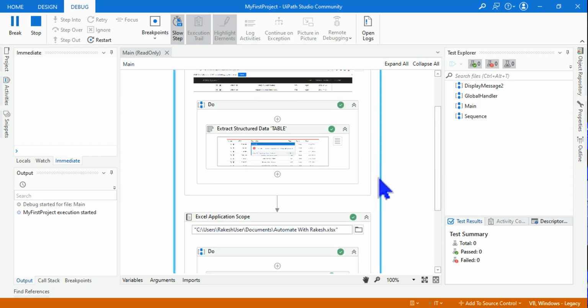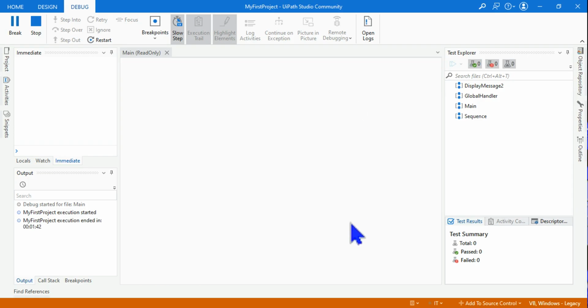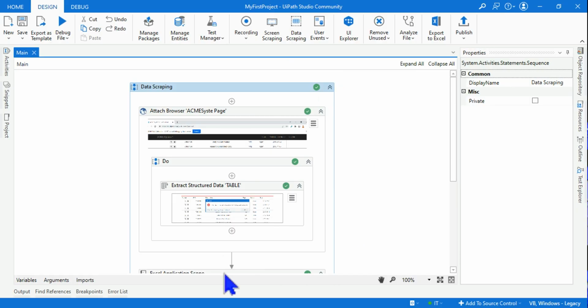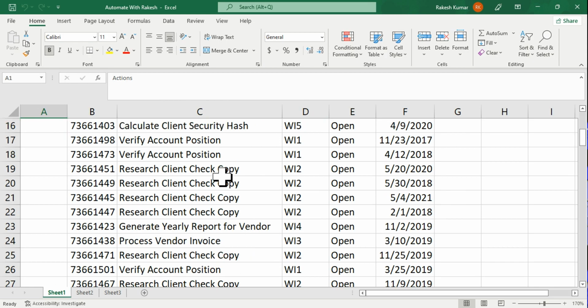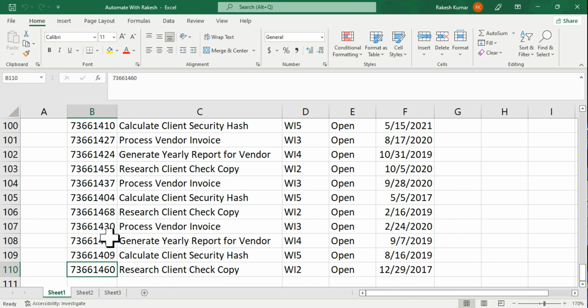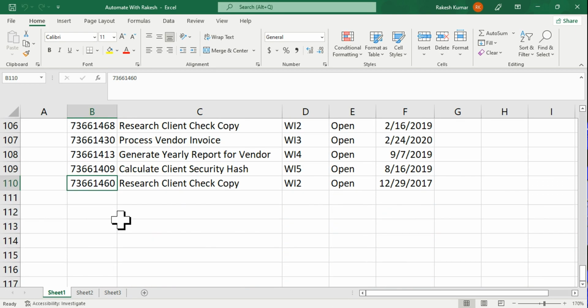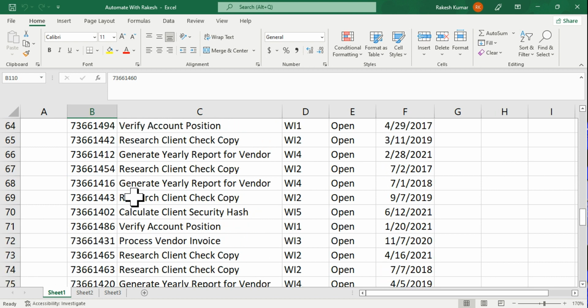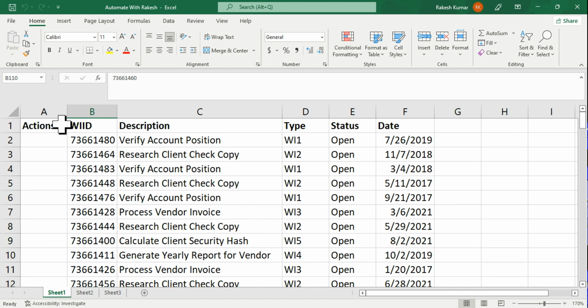Got a green tick. Got a green tick. Okay, everything is done. All right, all the steps have been done. Now let me open the Excel file and you can see all the data has been extracted. What is the total number of data? 110. So it becomes more dynamic, right? We are not restricting the data to 100, rather whatever the available data are there, I would like to extract.